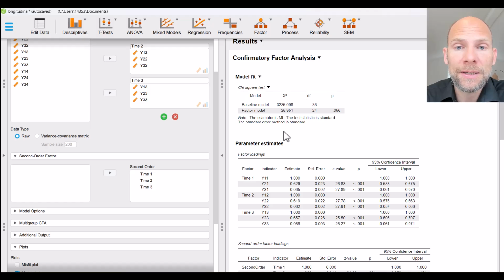You can see first is a table with chi-square model fit statistics. The first chi-square is for the baseline or independence model, which is typically not of great interest. So this is a model where all variables are assumed to be uncorrelated, and you can see that that's a very, very high chi-square for this model that indicates that that is completely rejected.